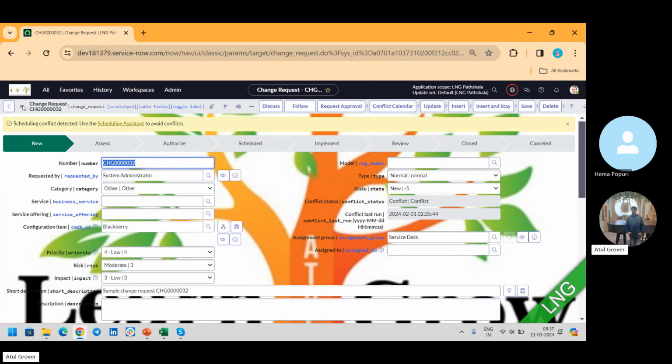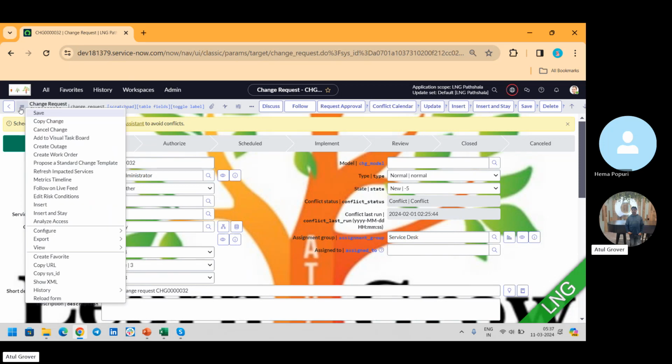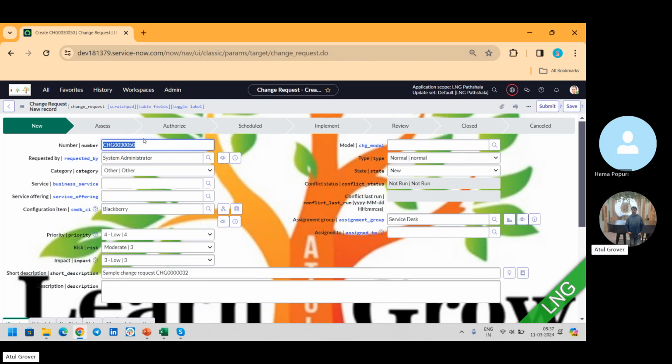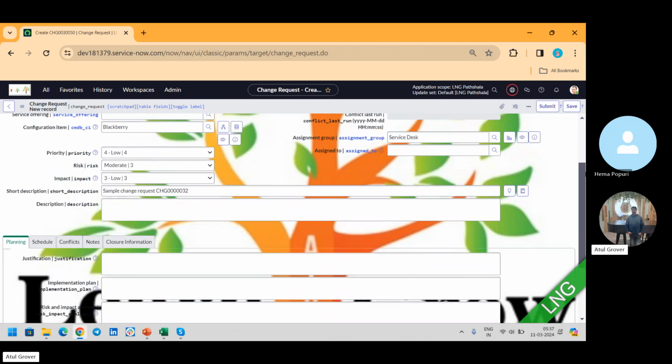If I go here and click on the additional actions or the context menu, I can see that we can copy the change, we can cancel the change. These two things we can do. So if I copy the change here, I see a new change gets created.